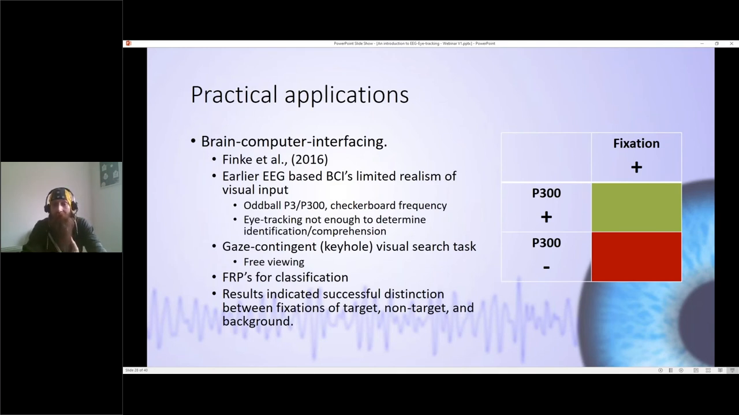These BCIs obviously had very limited realism. So they were successful. They were able to show when people were engaging with particular stimuli. But if you're again sat staring at the center of a screen, it's not very realistic.